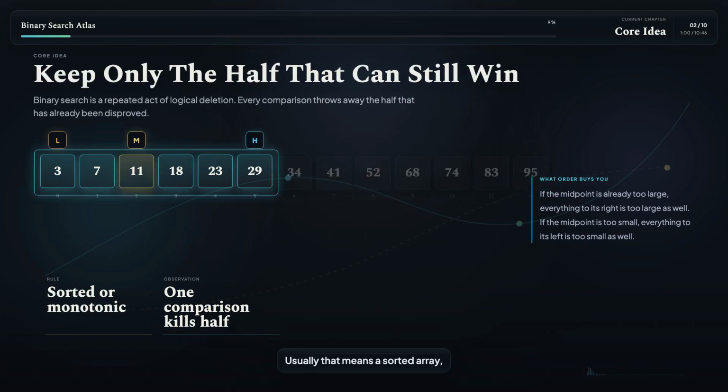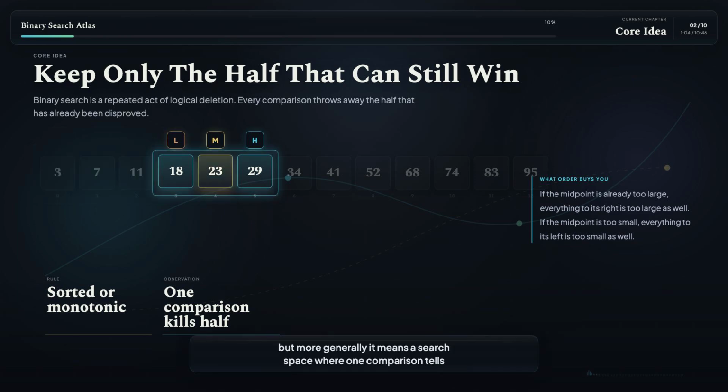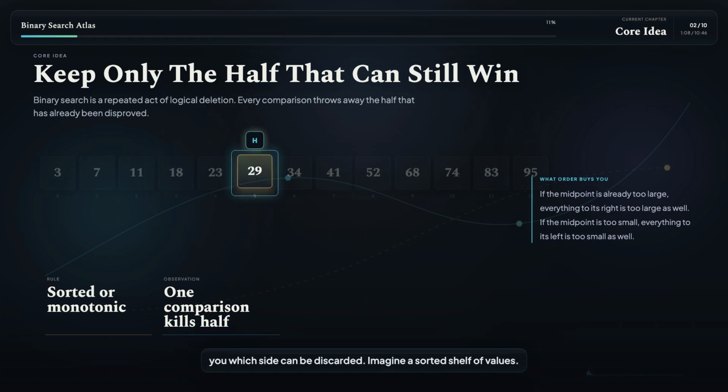Binary search needs order. Usually that means a sorted array, but more generally it means a search space where one comparison tells you which side can be discarded. Imagine a sorted shelf of values. You check the middle. If the target is smaller than the middle value, then everything to the right is useless. If the target is larger, everything to the left is useless. That single observation is the engine of the algorithm.